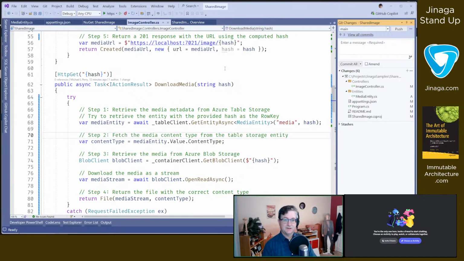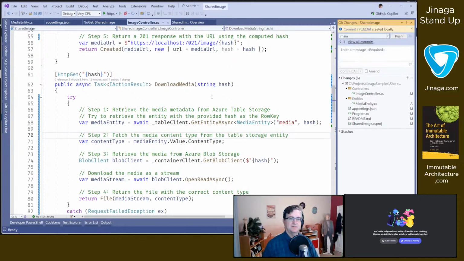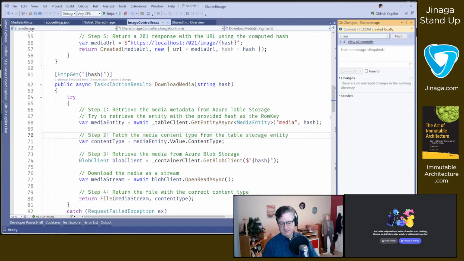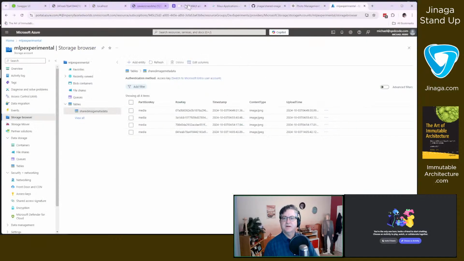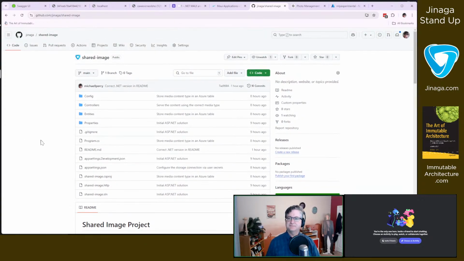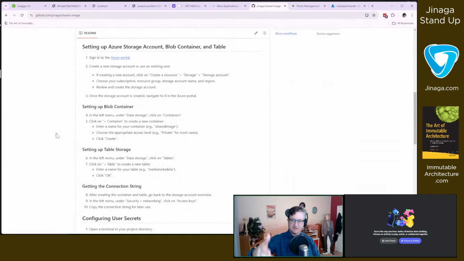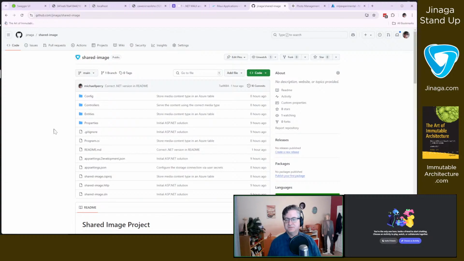So with this, I now use table storage to store image metadata. There we go. So again, if you want to play around with this, I have the repository from what I built last night, which also took roughly an hour, right here on github.com/jinaga/shared image. And you can see the nice AI generated README file that tells you what to do to get things started.